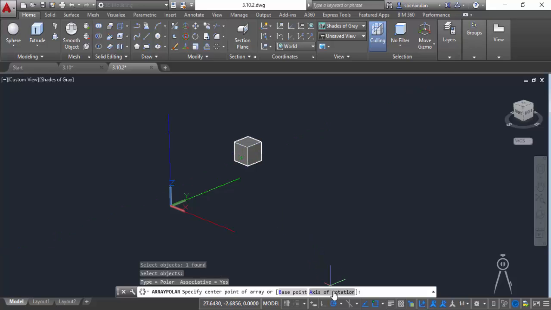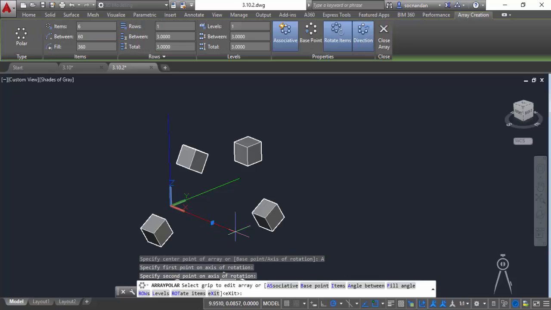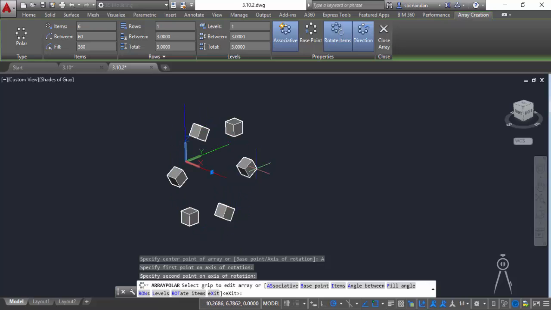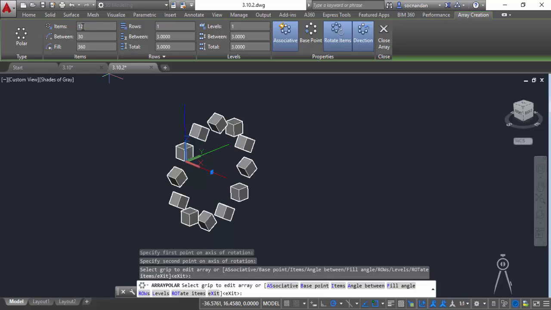Now click on axis of rotation and specify the first point on the axis of rotation. So let's select this as the first point and this as the second point on the axis of rotation. And here we have a sample polar array. So obviously we don't want this kind of array. We want some modifications here. So let's start with number of items. Right now we have 6. Let's change it to 12 and press tab key. And you can directly see the change here.